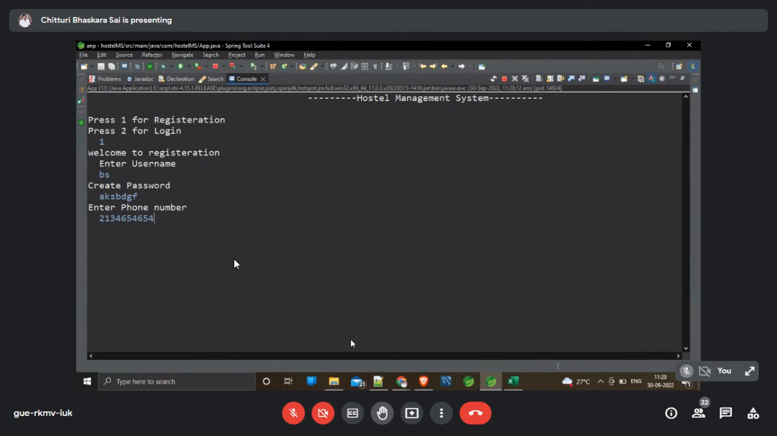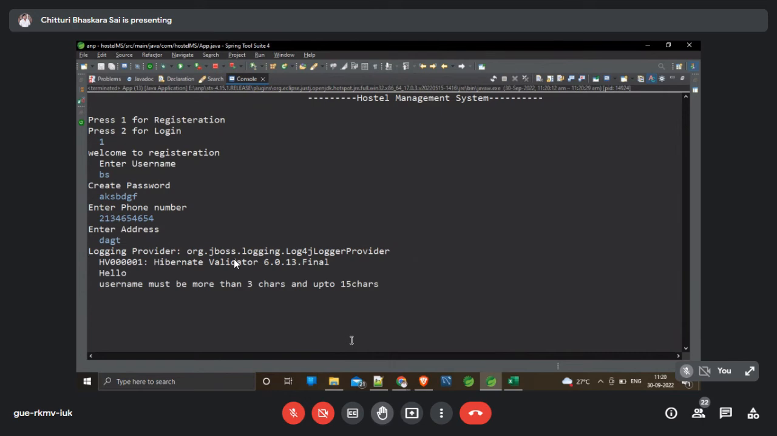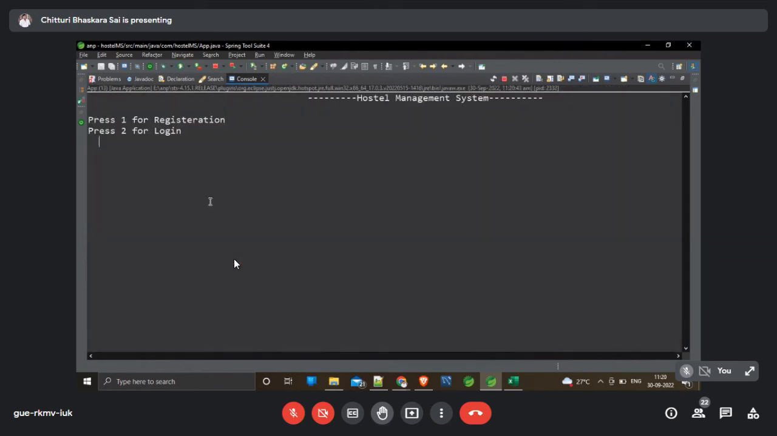It will give you some random numbers. Okay, yes, we got it. See, username must be more than 3 characters because we are violating the username rule. Okay, so username must be 3 characters. Let's try with something good. Okay, one.